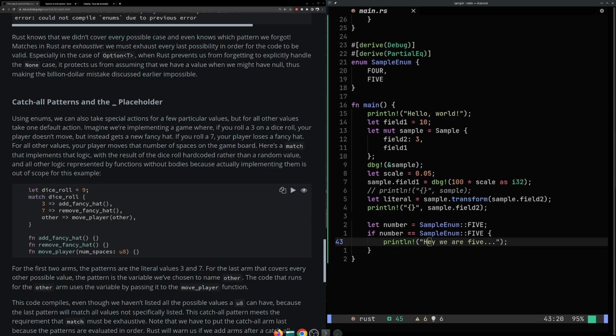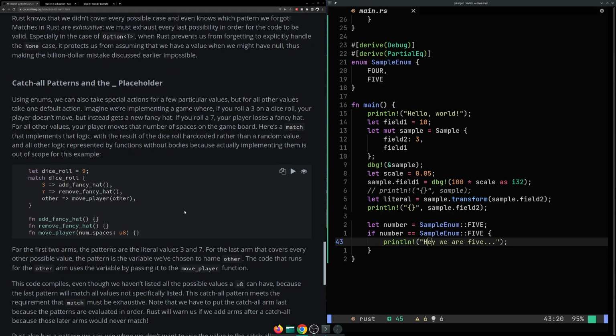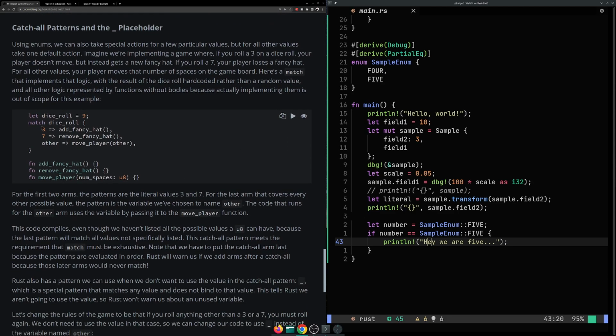You have seen it before, right? So how do we do that? That was what it was suggesting, and that is great. So you can match 3 and then call this function. You can match 7 and call this function. But for a default action, you can just do other and call move player, right?